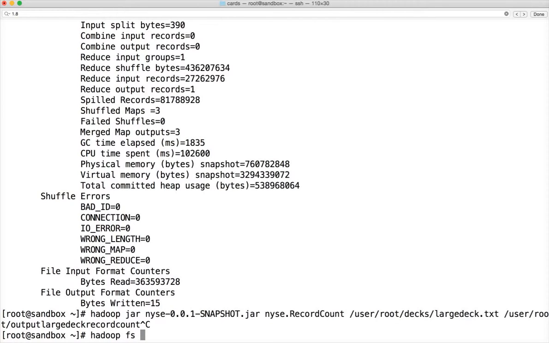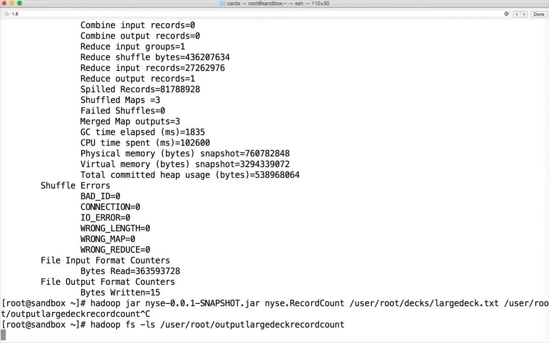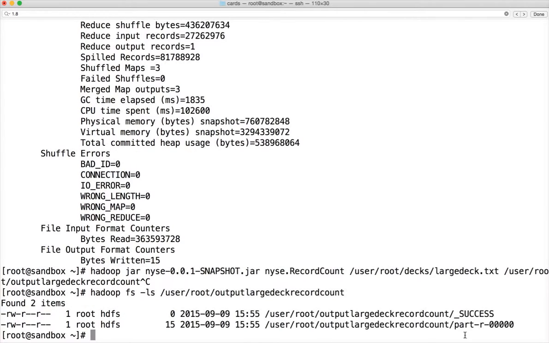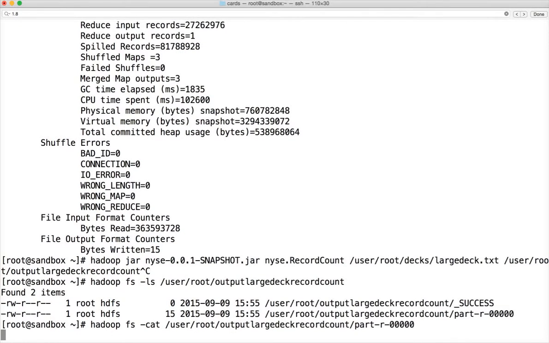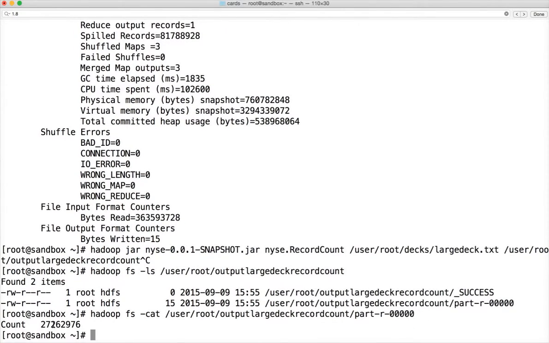So you can actually run Hadoop fs -ls again to list. There is one file called part-r-00000, and if you try to run a cat command under Hadoop fs, so we are looking at another command in Hadoop fs to interact with HDFS. Hit enter, and it will give the record count, which is 27,262,976, which is exactly the same as when we ran using our Eclipse IDE also. I think I have run this program earlier also.